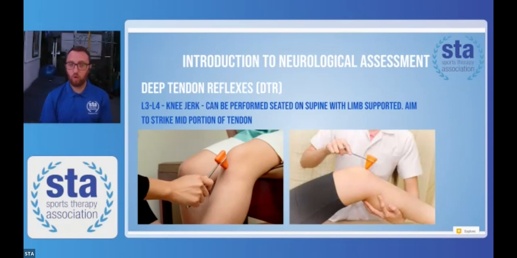You can do it in that way, or, she's got on the picture there, she's holding the limb there. I tend to thread my arm through, put my arm on their opposite thigh, so their leg is on here, and then raise up a little bit and do it that way, just so I can get them to relax a little bit more. I prefer to do the seated version.